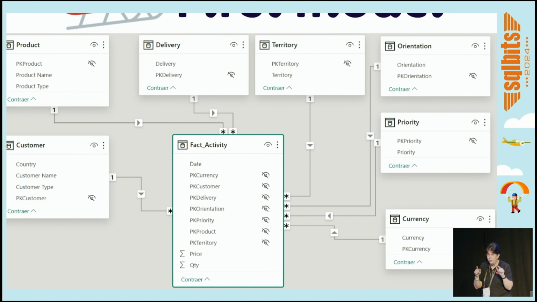Life is good. No, it's not so good. Why? Because we have a lot of dimensions here that have very little information. What about my mouse is not working? Okay, let's try again. No? Bueno, okay.